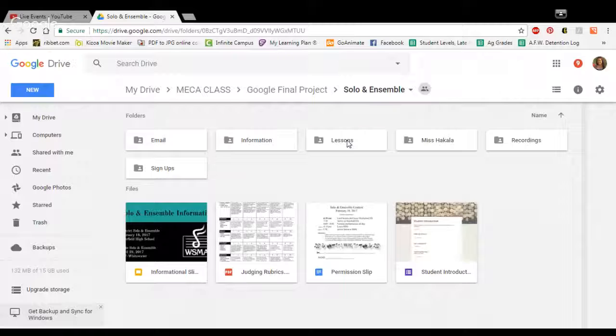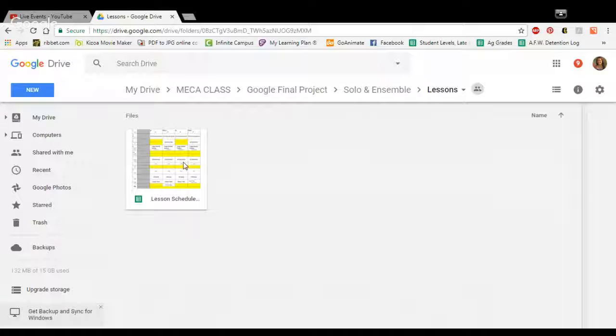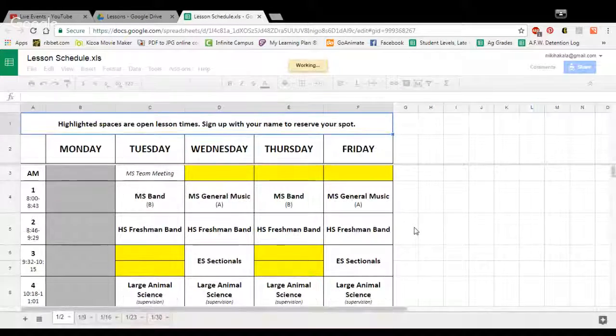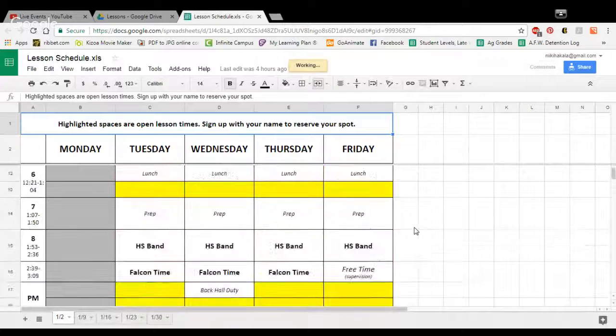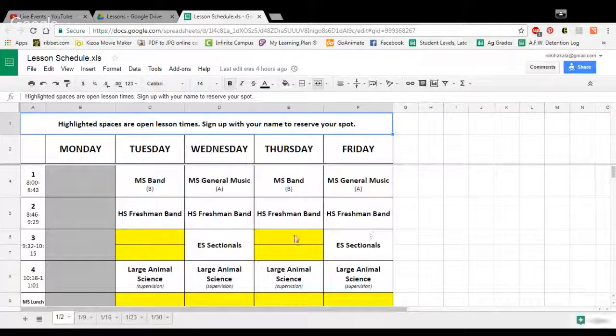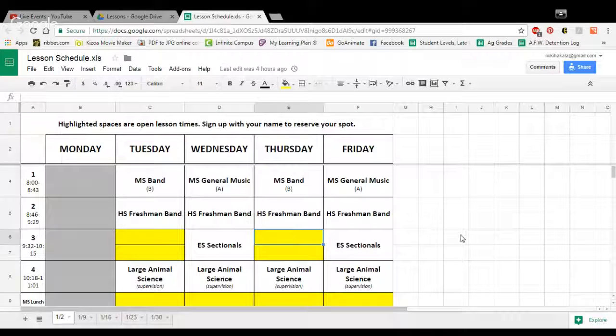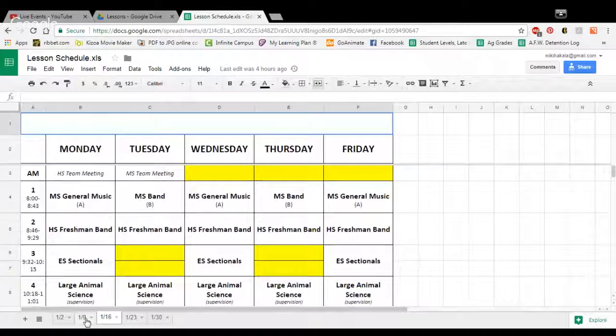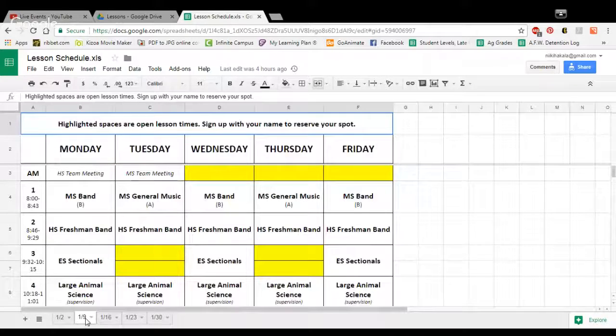Inside my lesson folder, I created a weekly lesson schedule using Google Sheets. I can share this link with my students so they can sign up for any open lesson times I have available. Only the yellow cells are editable, so students can't sign up for when I'm teaching a class. At the bottom, there are different tabs for the different weeks. If needed, I can share this lesson schedule with parents as well.